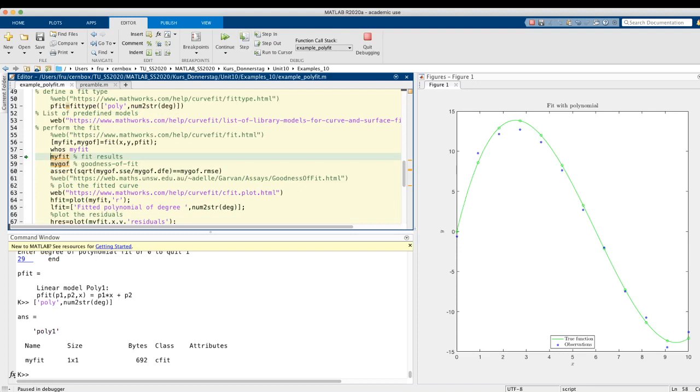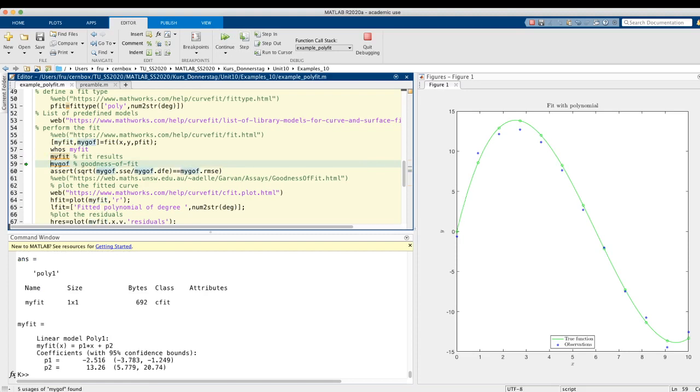So myFit is an object of class CFit, where CFit stands for curve fit. There's also class SFit, which stands for surface fit. Now let's have a look at some of the contents of this object. Here you see the most important output, which are the fitted coefficients, P1 and P2. Please note that the numbering of the coefficients is in descending order of the power of x. So P1 is the coefficient of x, and P2 is the constant coefficient.